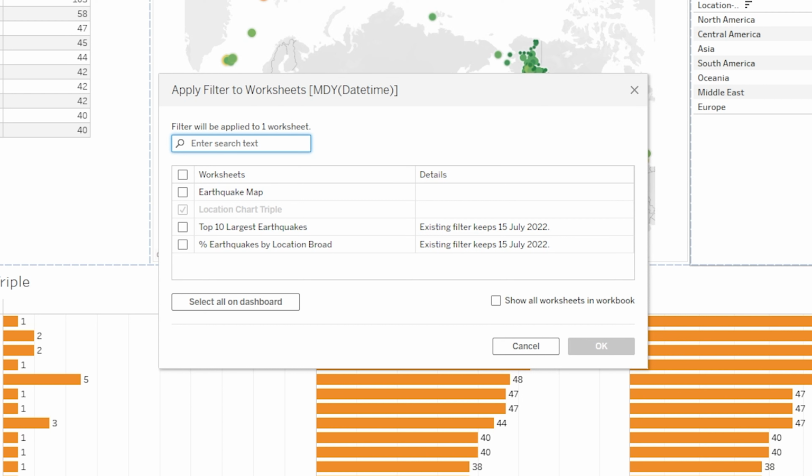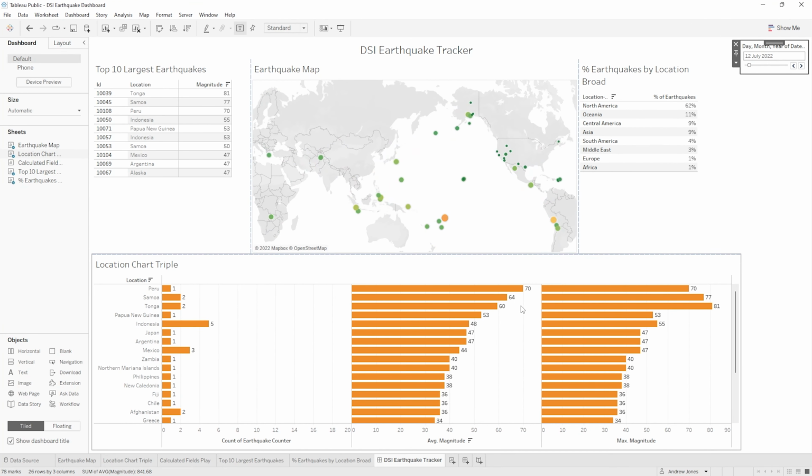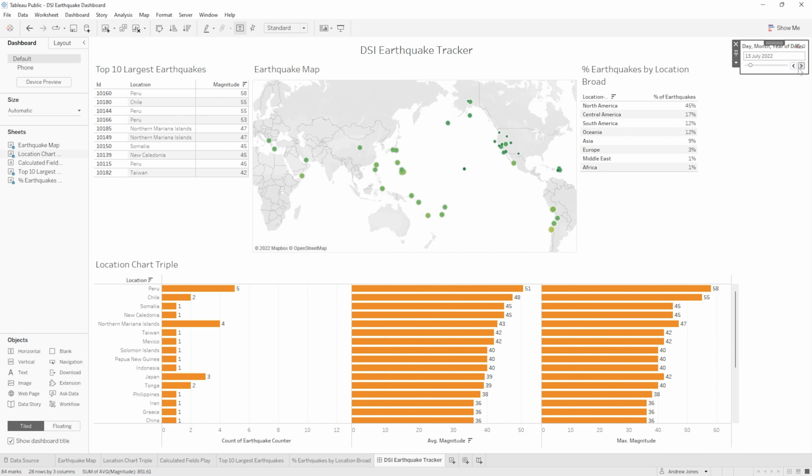But you'll also see our other worksheets listed. So we can either tick those boxes manually, or we could just hit select all on dashboard down the bottom here. And once those are all checked, let's hit OK. And we should now be able to control them with our single filter. So let's give it a go. If I go up to our filter and I click it once to the right, perfect. We saw all of our worksheets update at the same time.